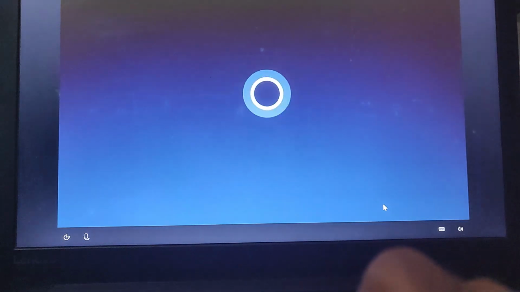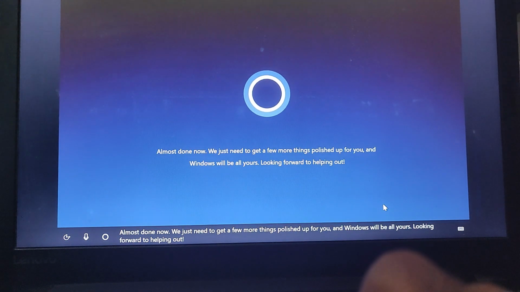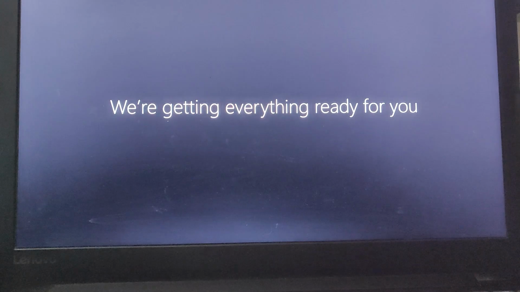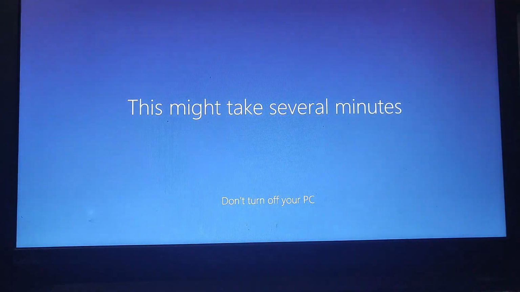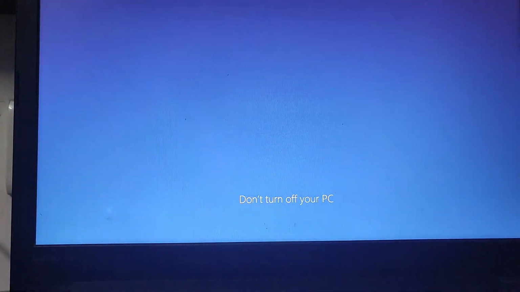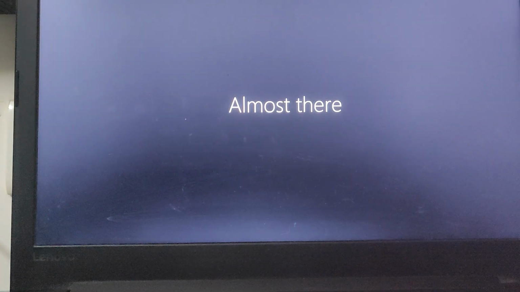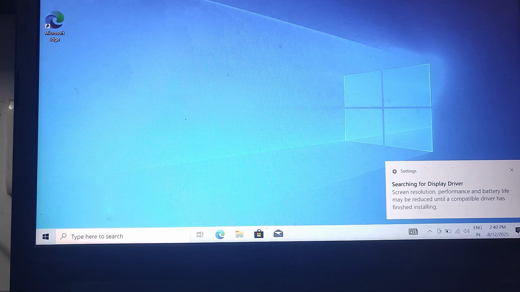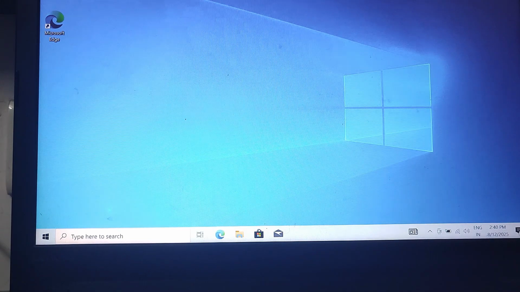And the final step is finalizing. Here you will see messages like "Hi, we are getting things ready, and this might take several minutes." Windows is applying your settings, installing the default apps, and preparing your desktop. So congratulations, you have your Windows 10 set up successfully without any errors.